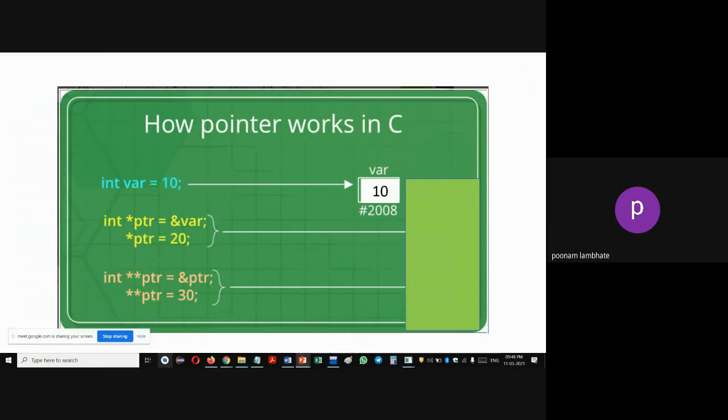So how it works? Initially, the var variable has the value 10. This is its representation in memory. It is at the address 2008. Now I'm saying int *ptr = &var. So ptr points to var, and then I'm updating the value of var to 20 using the pointer which is pointing to it. When I write *ptr = 20, what will be the value of var? It will be 20. 10 will disappear and you'll get 20. Okay, 10 is cancelled.